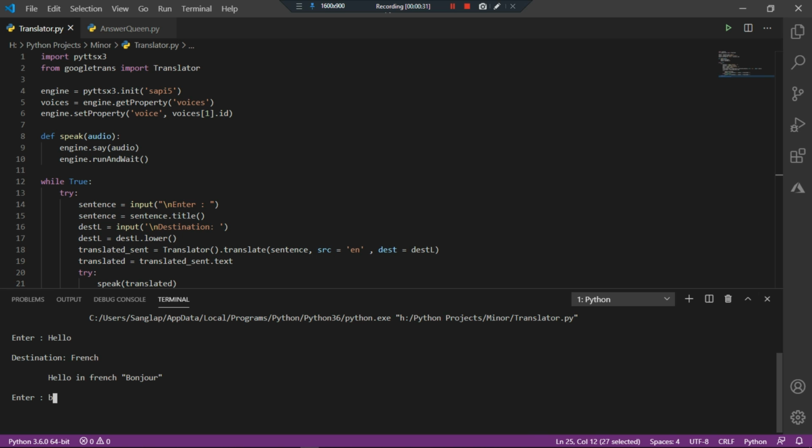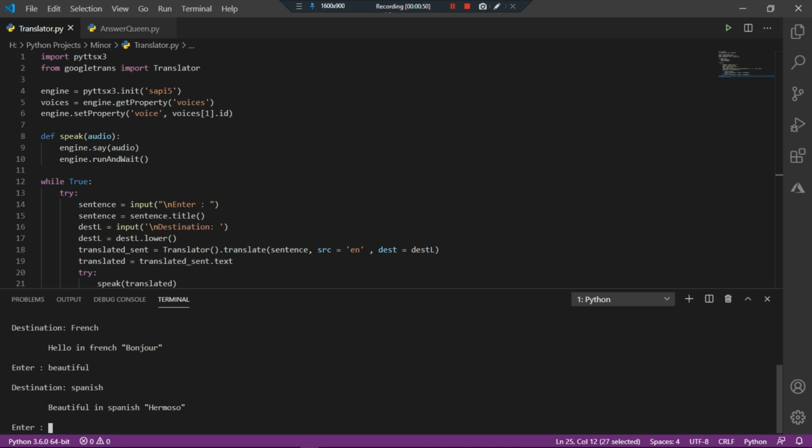And let's try something else. Another one. Beautiful. So we want to change it in Spanish. Hermoso. Nice. It will only print the translation if it can't speak it.